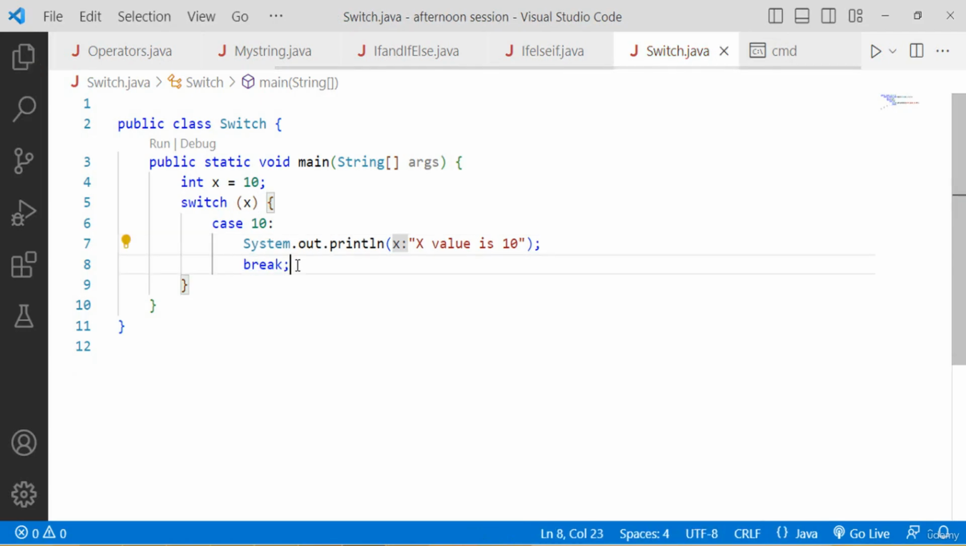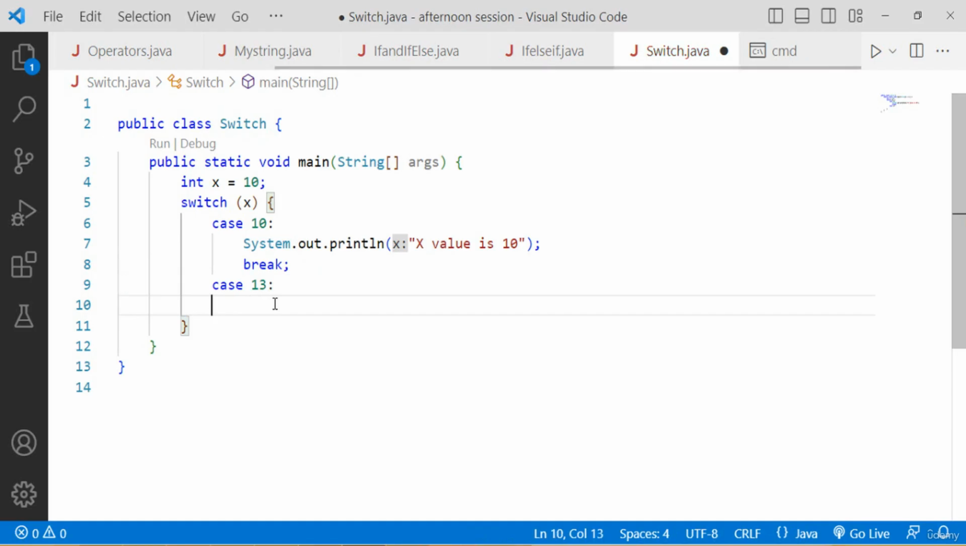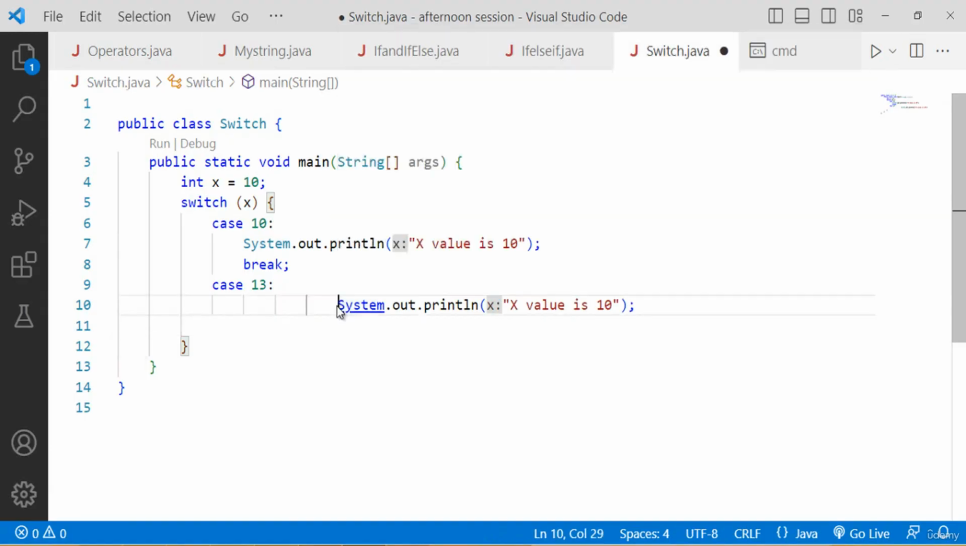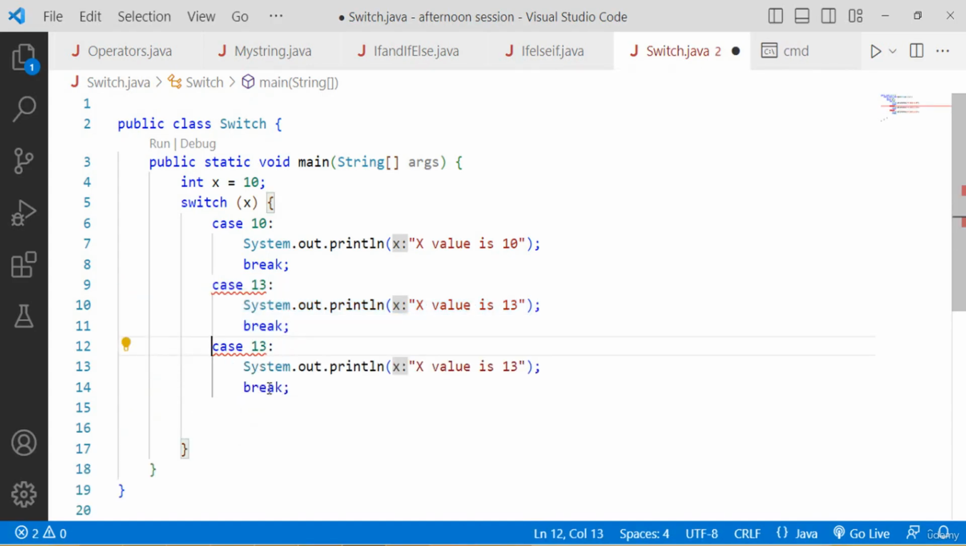So another case I want to make, for example, a second case, if x value is 20 or 11, 12, 13, any value you can provide. For example, if x value is 13, I want to say that this statement should display x value 13. And also you have to use a break statement to end this block. So another case, in a third case, if x value is 15, then this message should display x value is 15.